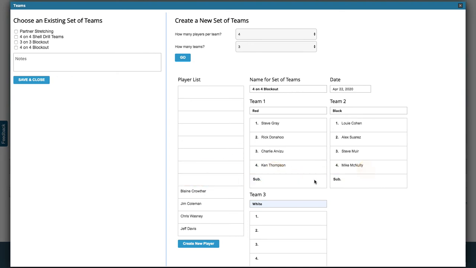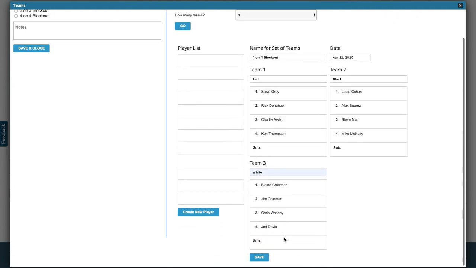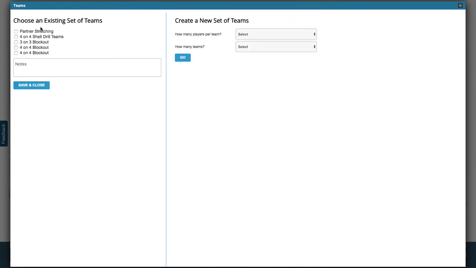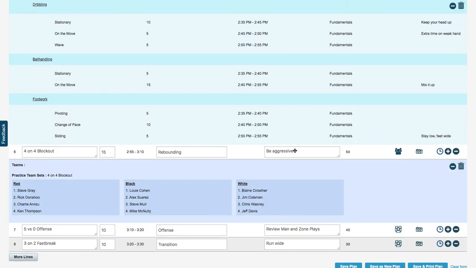Now you'll notice there's a place for a substitute in case you have an odd number of players. If you had 13 players, you'd have 1 sub somewhere. Okay, then we are going to save that team. And then that team will show up over here under existing set of teams. Now, here's the new team I created. So I'm going to select that. I'm going to hit save and close. And now you'll see that team has been assigned to that particular drill. And again, organize 3 teams of 4 for that 4-on-4 drill that we've put in our practice plan.